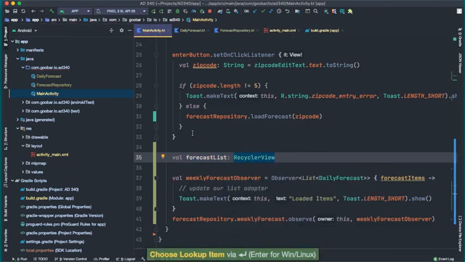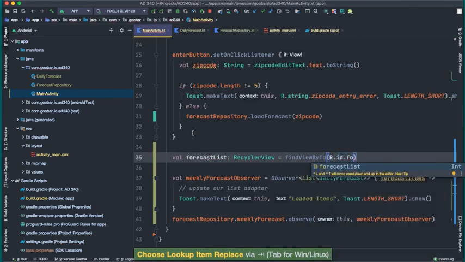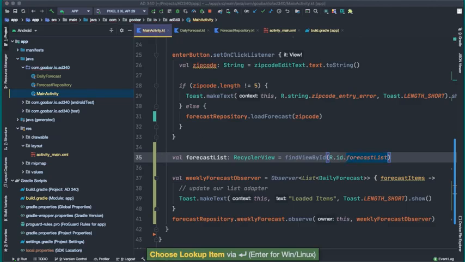RecyclerView equals findViewById R.id.forecastList. So hopefully that is almost a review at this point. It looks just like it has with those other views, but this time it is using a recycler view instead of a button or an edit text or any other type.